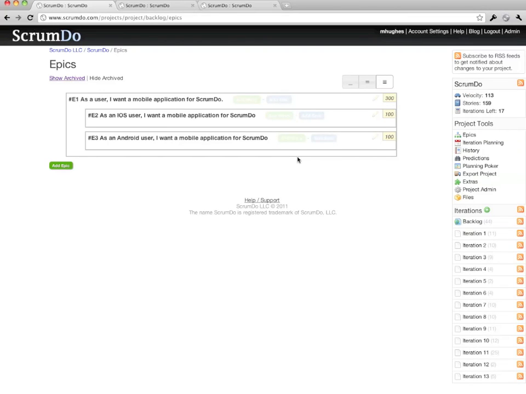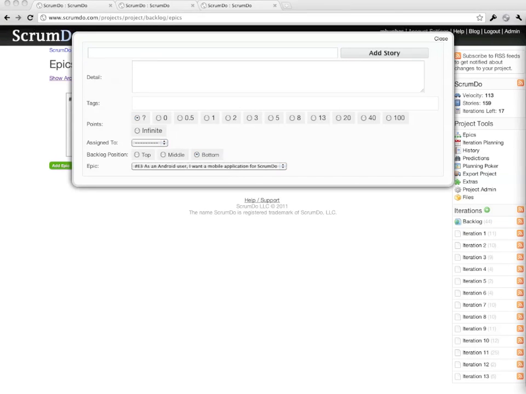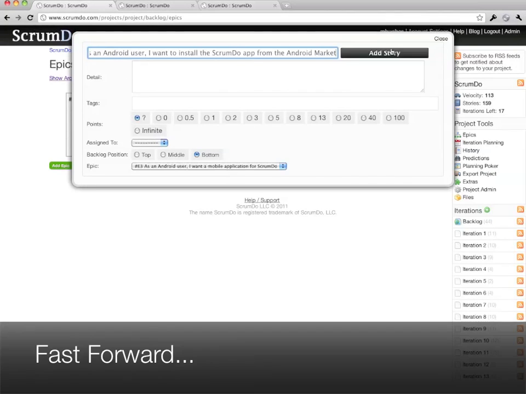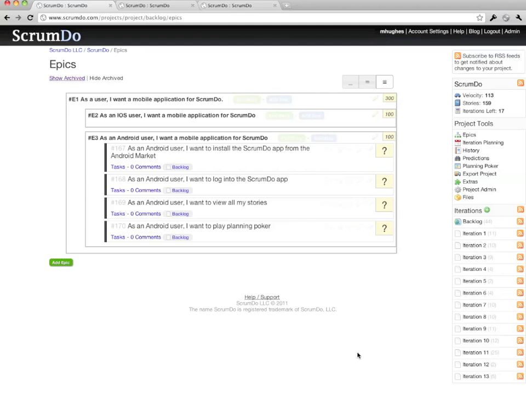But let's say that we get a few months from now, and we're actually ready to start working on some of the Android app. At this point, we're going to want to create some actual stories that teams can work on. And to do that, we're going to click the Add Story button. And I'm going to go ahead and create some stories there. Now, clearly these 4 stories are not enough to make an Android application, but for the purposes of this video, let's just pretend it is.